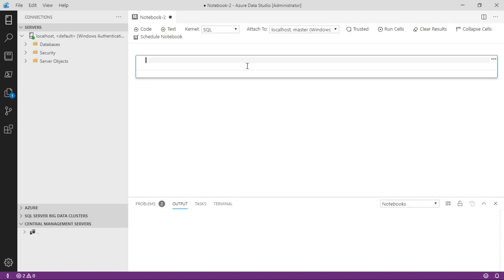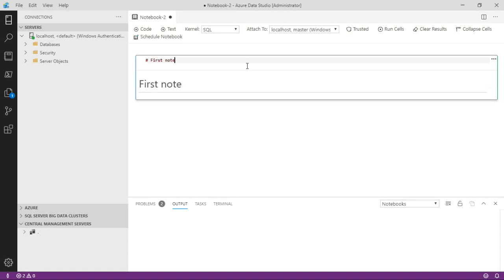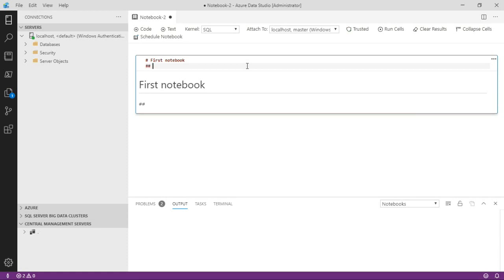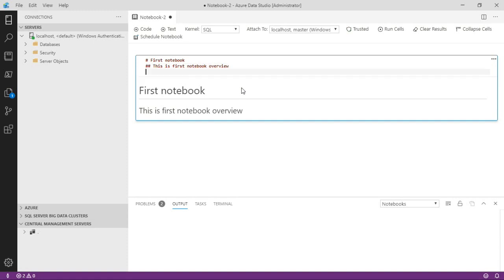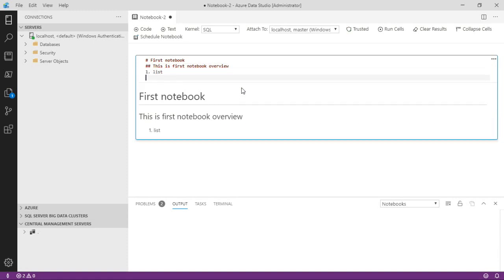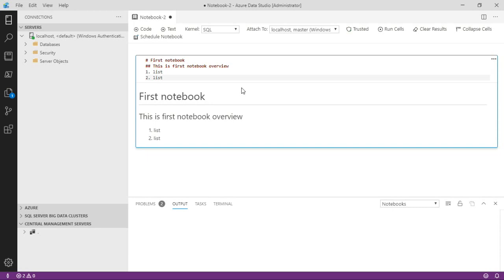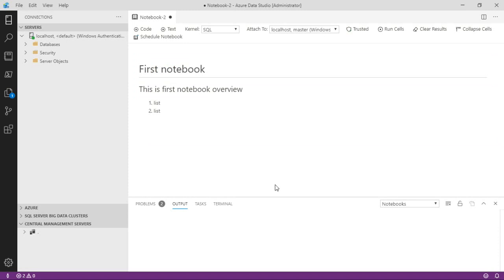So we just start typing in Markdown whatever we want, like the header with one hash sign and the header of the second level with two hash signs. And we can use all that Markdown provides to document our notebooks. We can also use the lists. So if we want to create a proper document, we can.